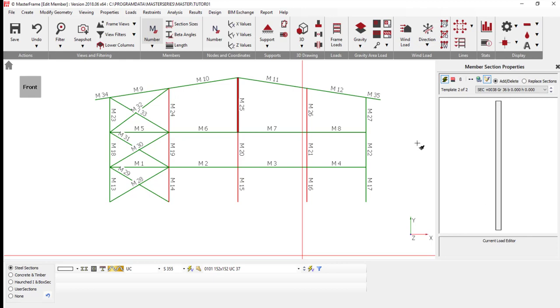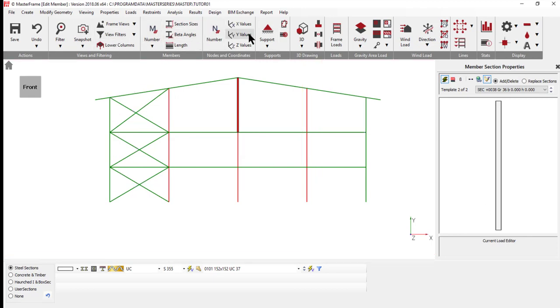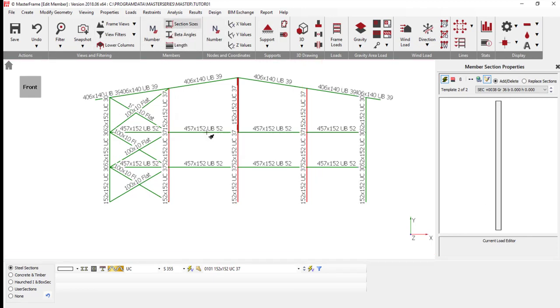So if we now turn off the member numbers and turn on the section sizes, we will see the 39s, the 52s, the 37s and the 30s. Now we don't get any grades written after these because the 355 is the default grade, so it just makes everything a lot smaller.